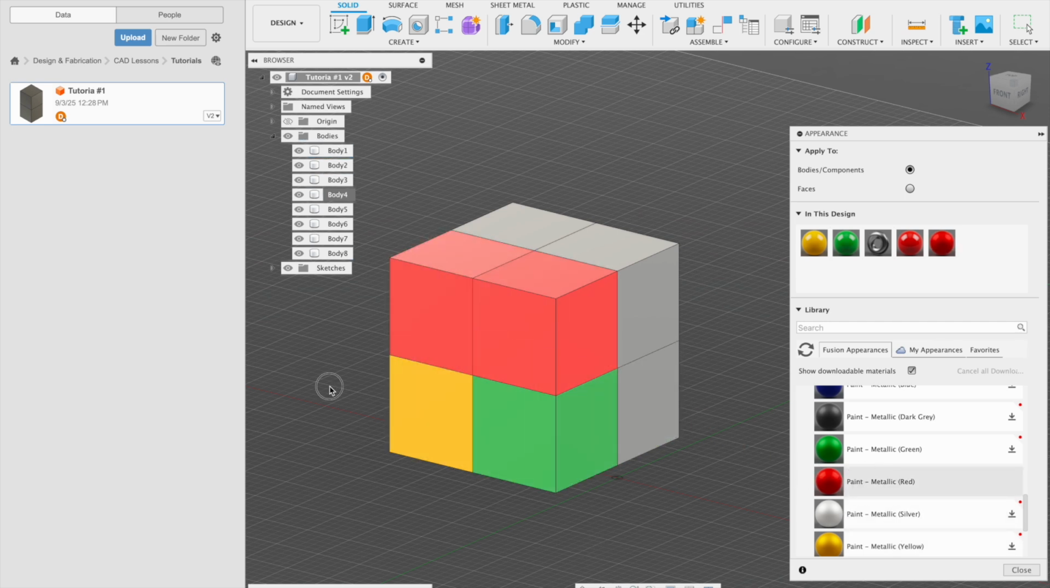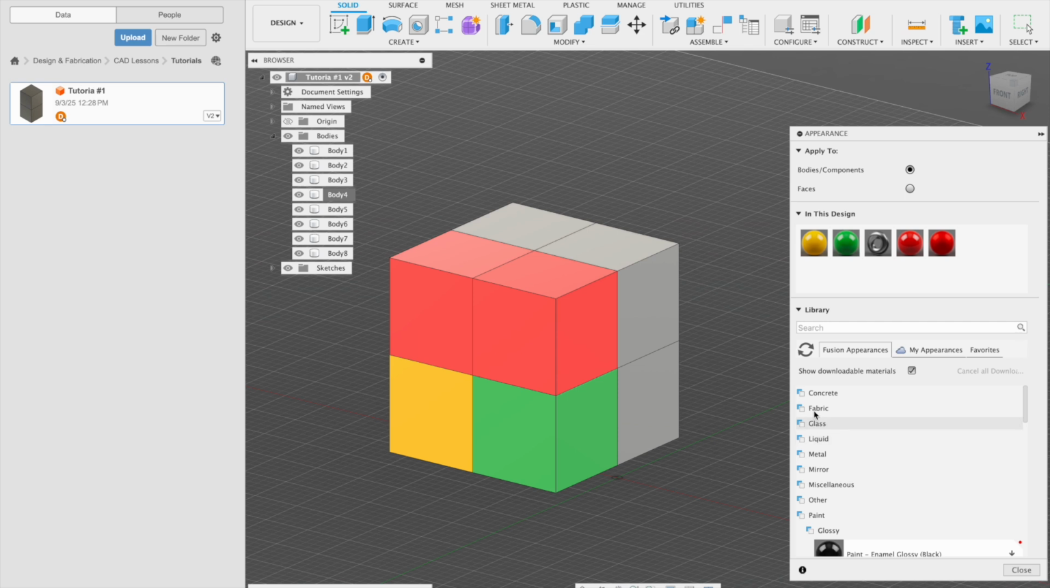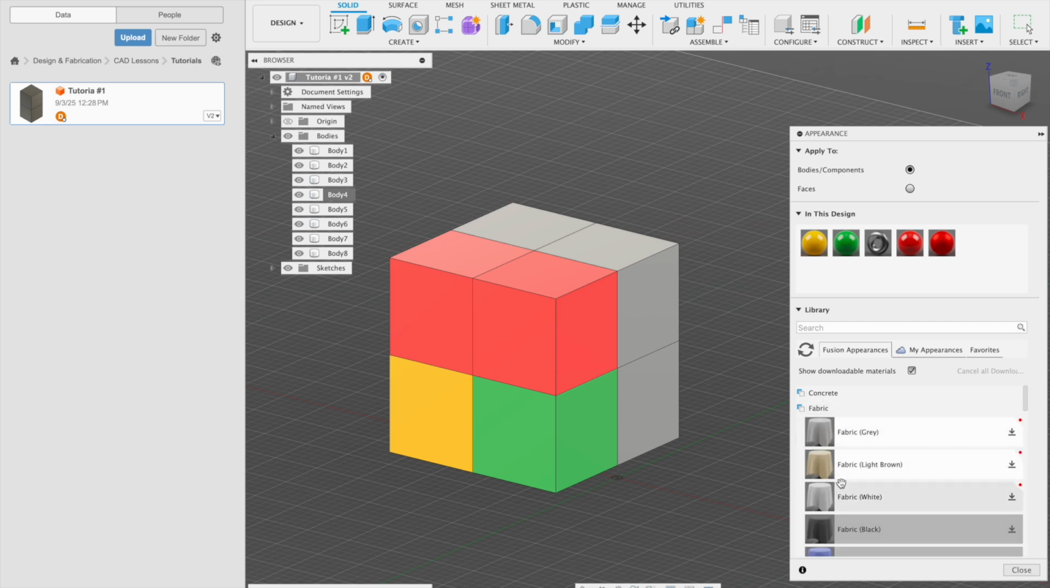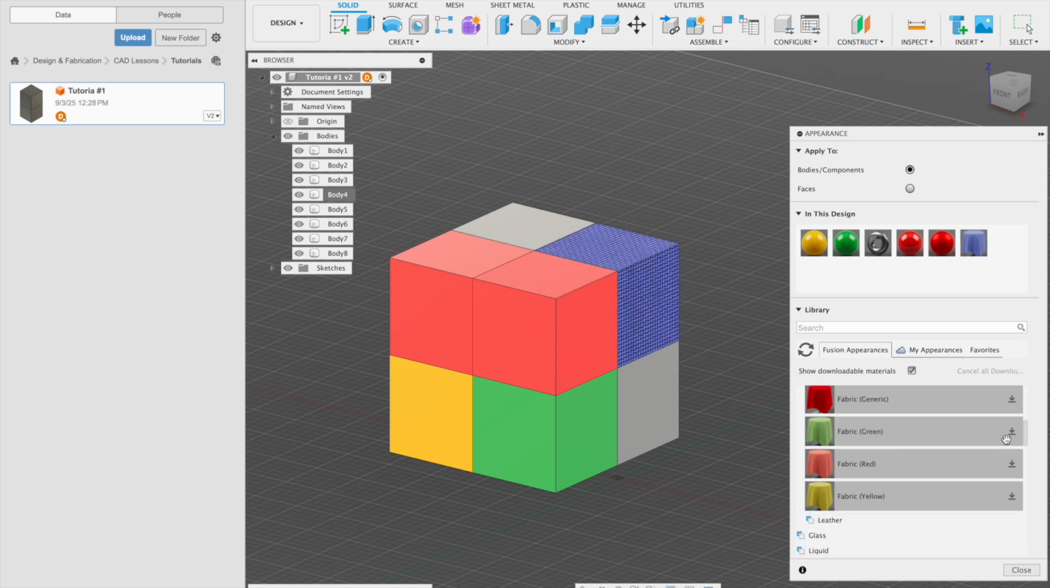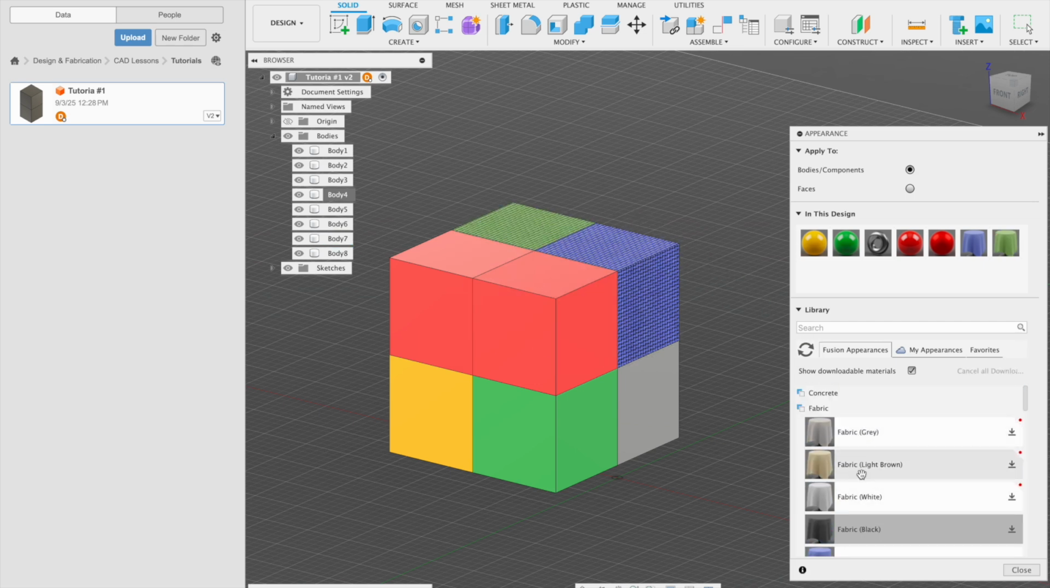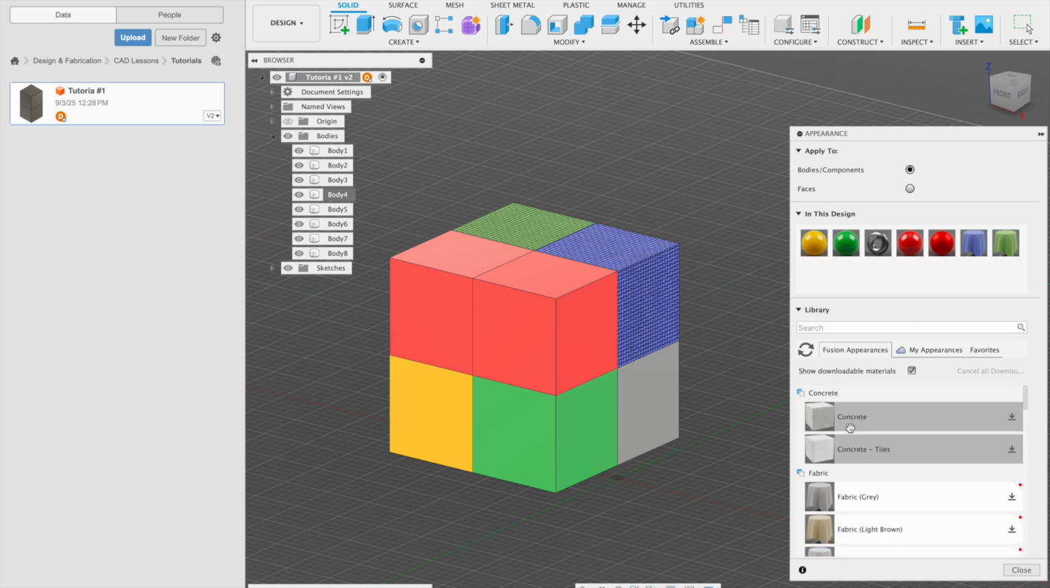Now it looks very similar here, but we'll see where it can look different in just a moment. Let me pick something really different. Let's pick fabric. So I'll pick a blue fabric, and I'm going to drag that to that one. You can see if I drag it to the body, it'll highlight that body. I can do that. Let's pick some green fabric. I can bring it to that one. Let's pick something really different. Let's pick maybe concrete. I'll bring some concrete in.